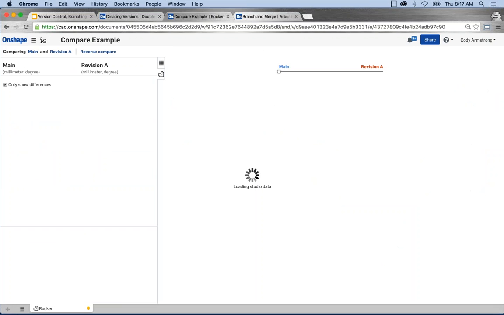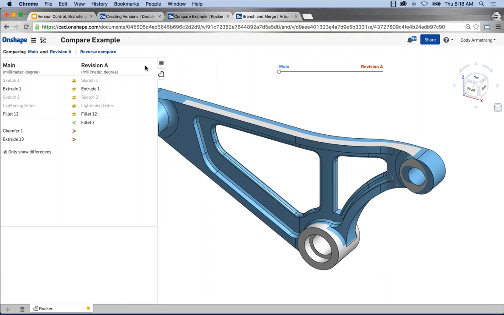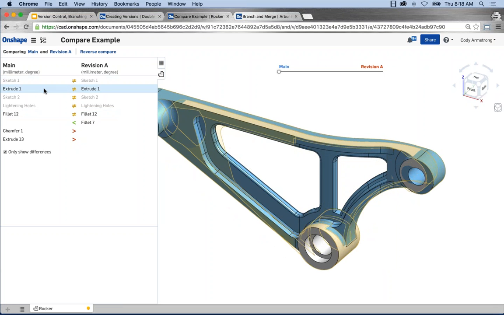So again, the key thing there is what do you want to compare, what do you want to be active, and what do you want to compare the active to? All right, so this is compare, and I'm going to focus first on the list-based comparison. I think that gives you the most detail. So I mentioned before you get a nice graphical representation of the differences, but you also get a very specific list of what's different. So I can see in this list that sketch 1 is not the same. I can see that extrude 1 is not the same.